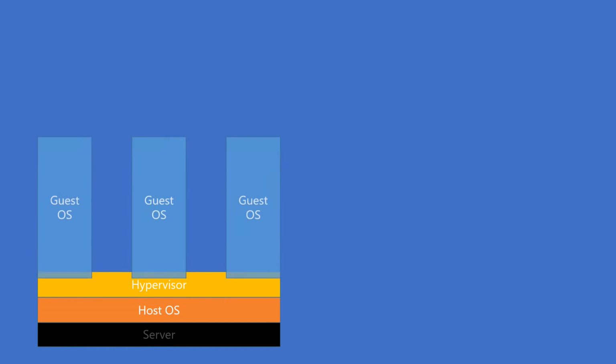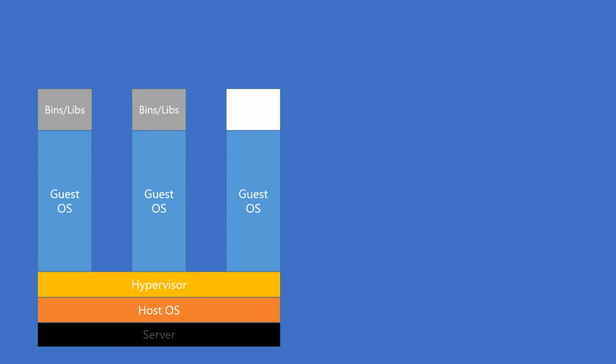Here we can observe a representation of a virtual machine environment. We all understand how this works. Virtual machines bring a guest operating system with them. Each operating system has some binaries, libraries, and an application.